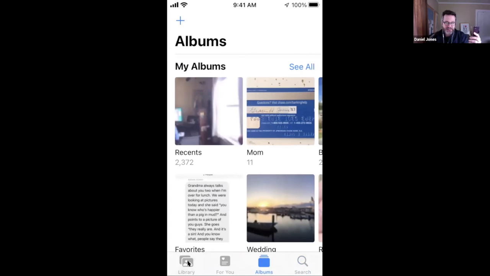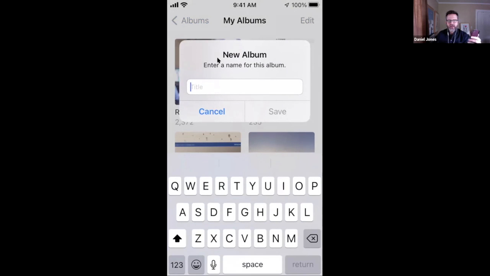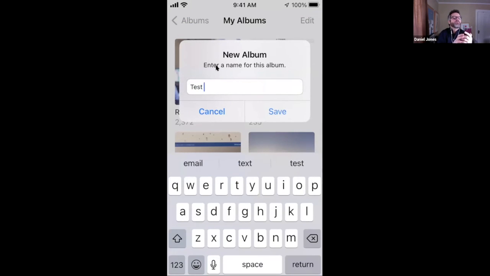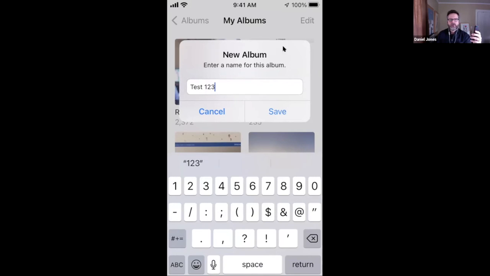How do you create an album? You have to be in the album section, and at the top, there's a little plus symbol. Plus means add. If I tap on that plus symbol, I tap on New Album, and it says, okay, what do you want to call this album? I'm going to call this album Test 1, 2, 3. I hit save.